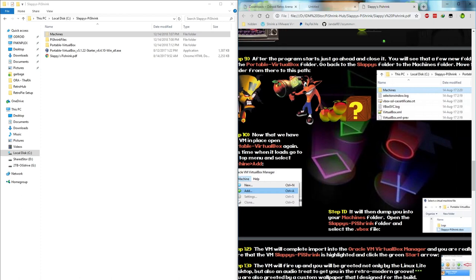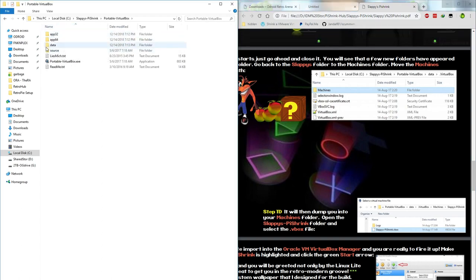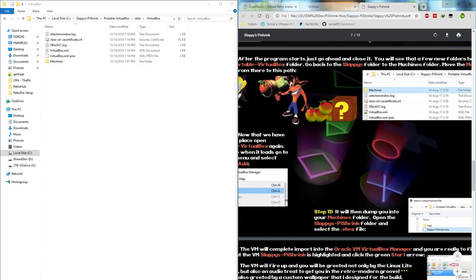So now we come back here, we come to machines, and we want to move the machines folder to where it's telling you. So we're going to put it into the portable VirtualBox data.virtualbox. All right. Now that we have the VM in place, we're going to open portable VirtualBox again.